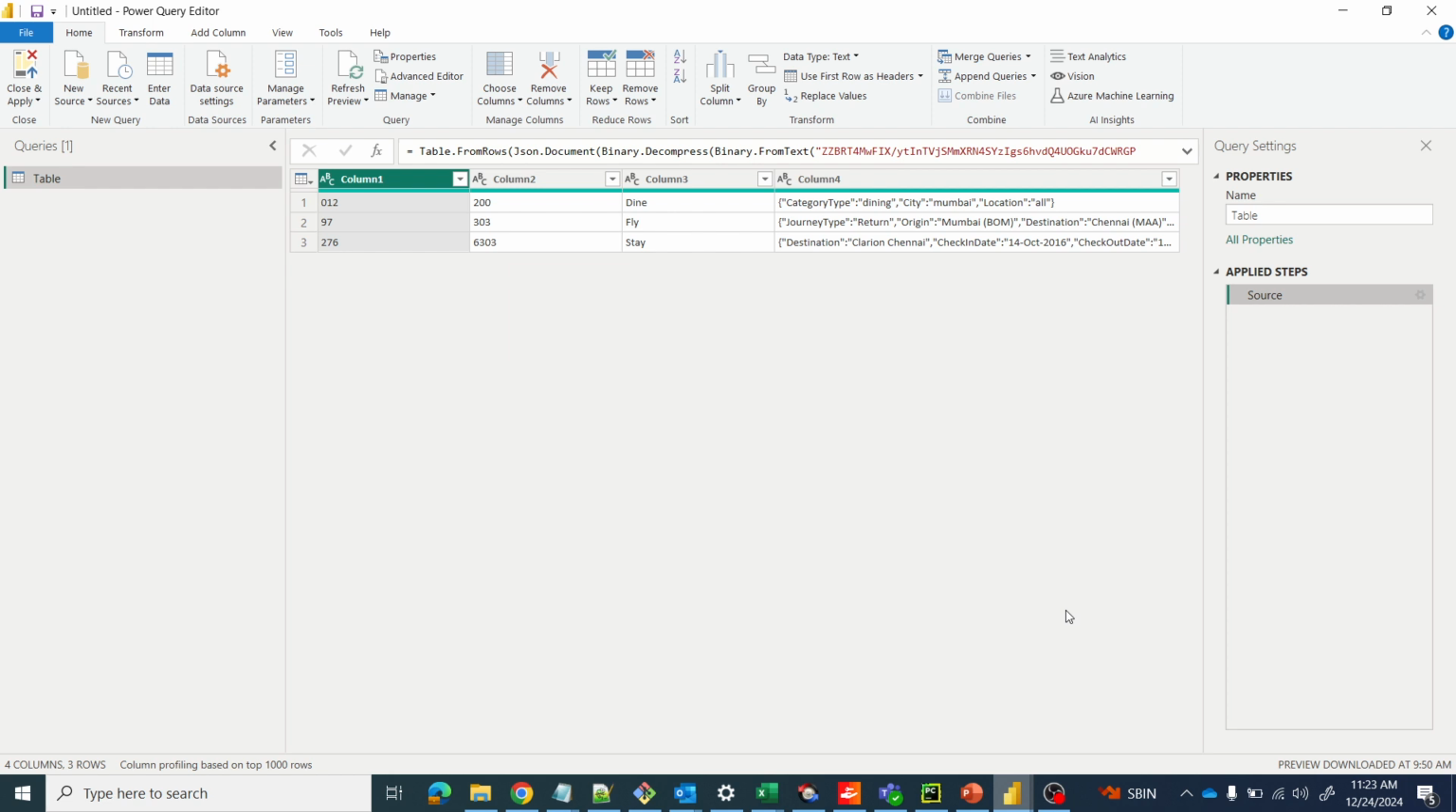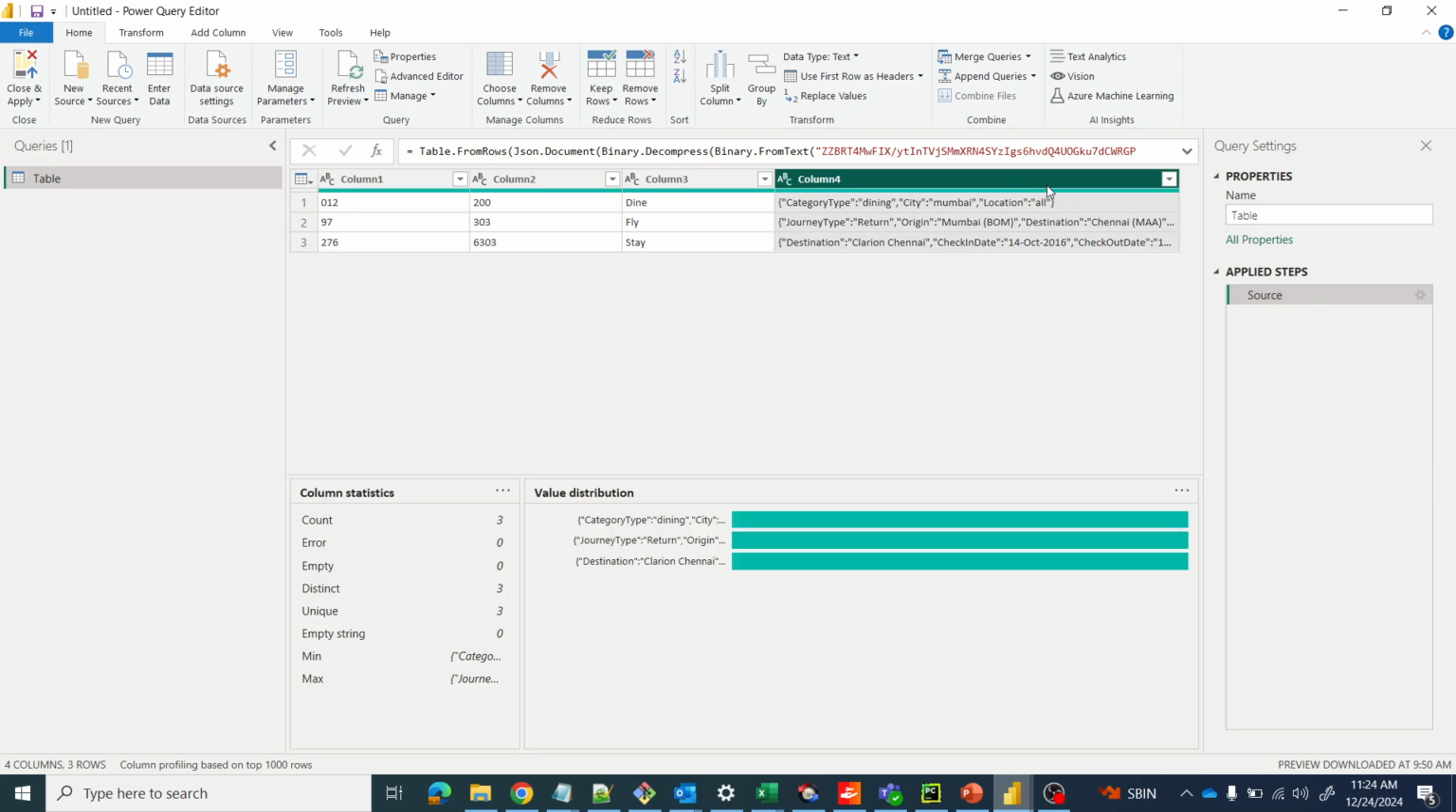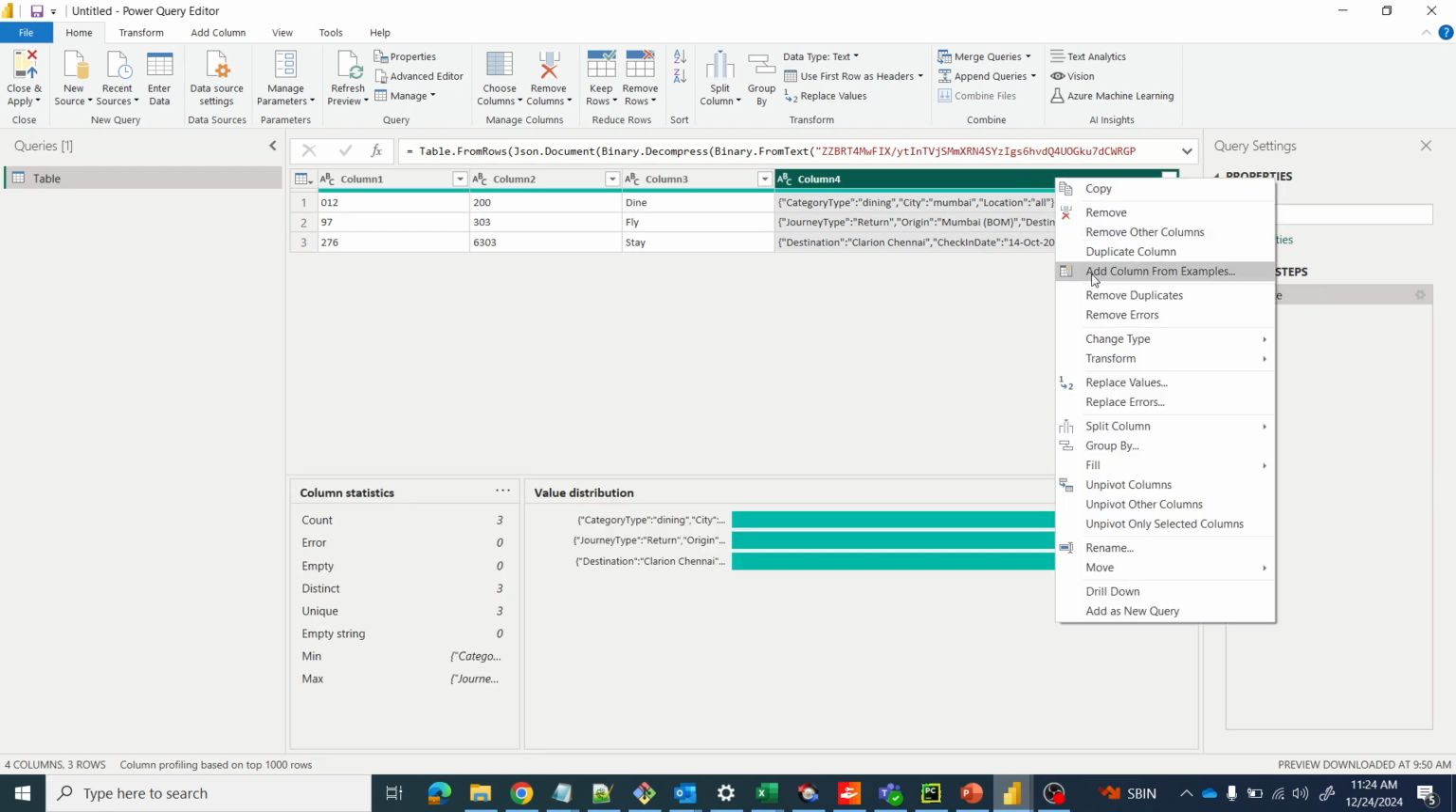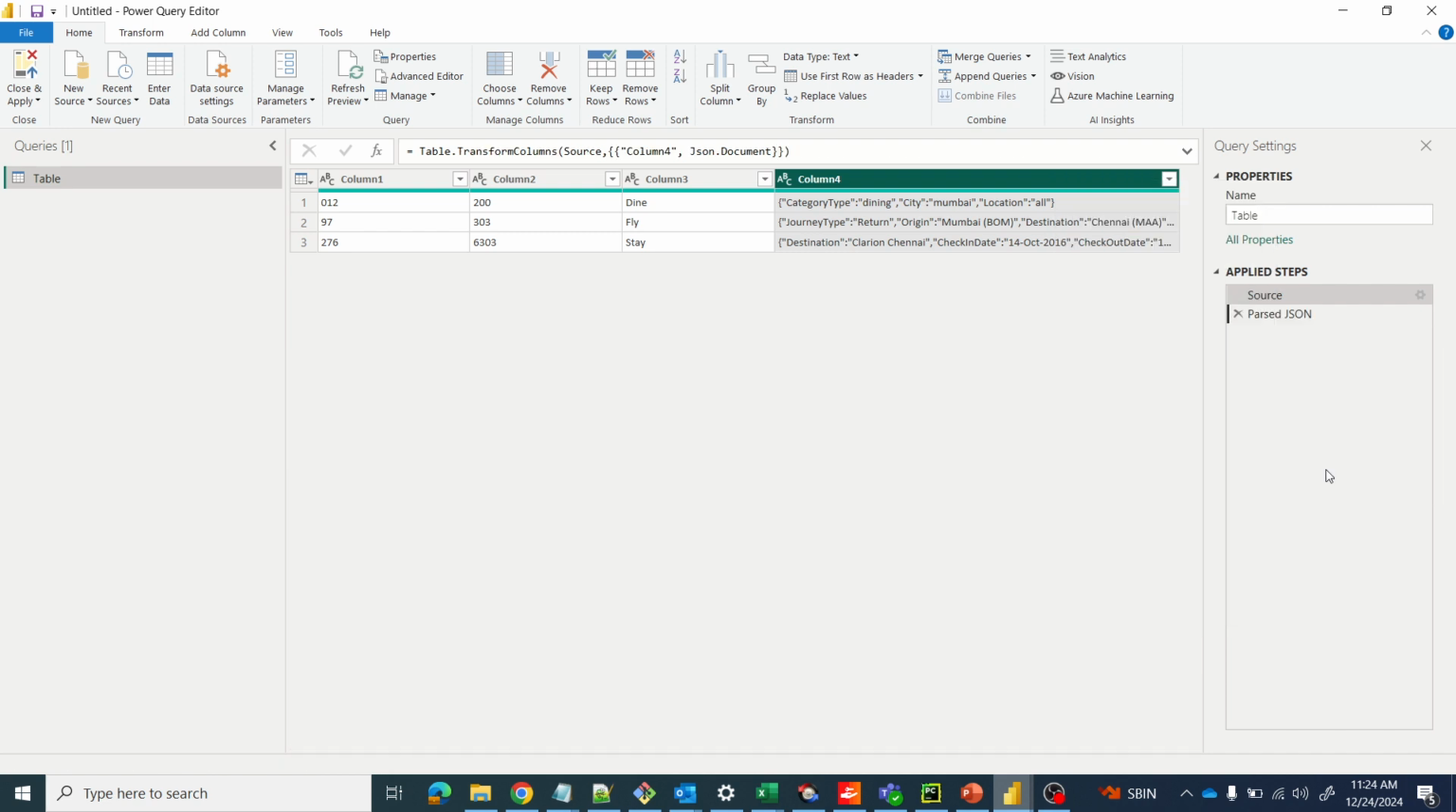So here it says category, it looks like dictionaries, right? So this category type is the key, city is the key, and we want to get keys in the column headers, then the values in the columns. Okay, so to parse the JSON data, select the column. Okay, right click and go to Transform and click on JSON.